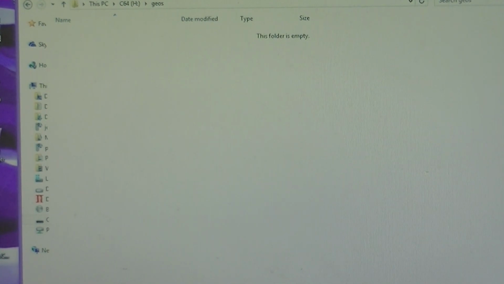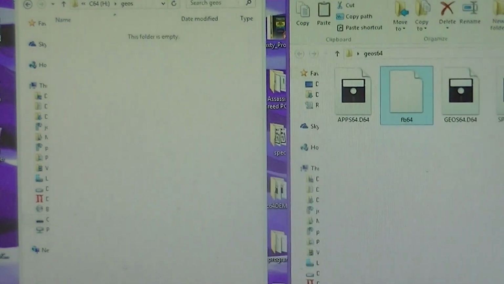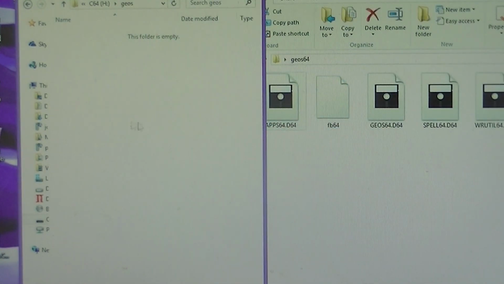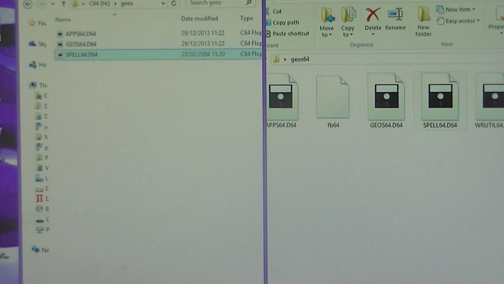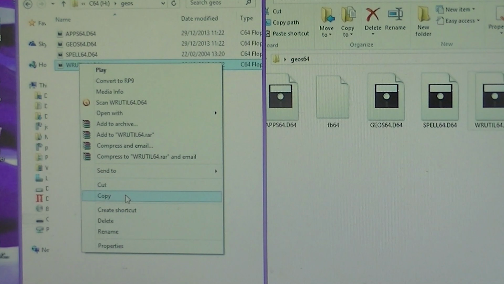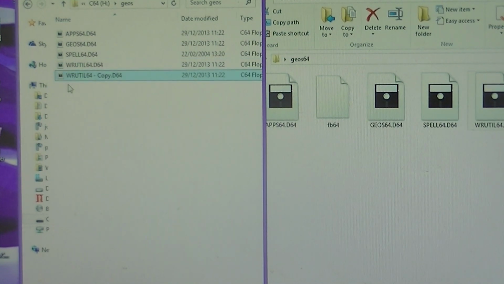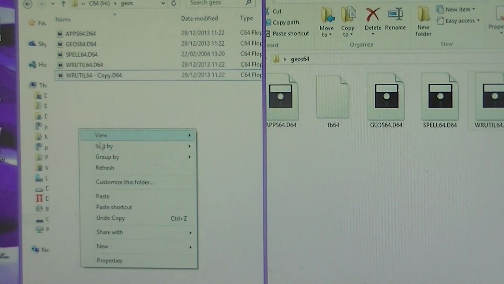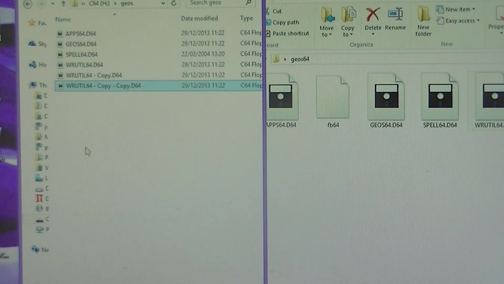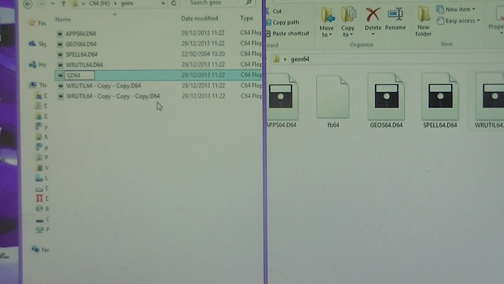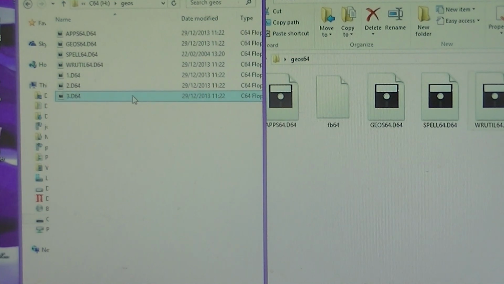Right, so what you want to do is copy all these D64 disks onto that. Once you've done that, get the last one, press copy, press paste. Do it again, press copy, press paste, and again. These will act as your disks to use in GEOS. Rename that one to 1, I'll call it 1 for easiness. Call that one 2. You'll see why in a minute. And 3. That's 3 blank disks to use.